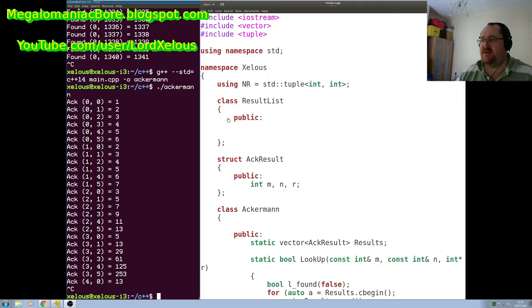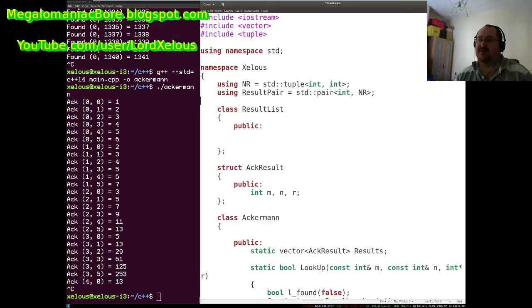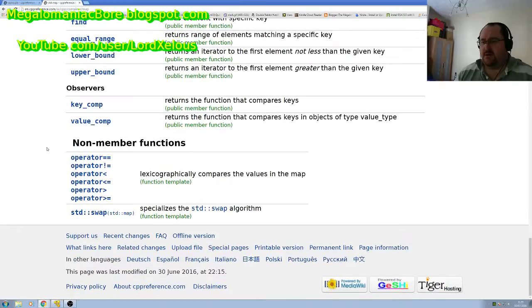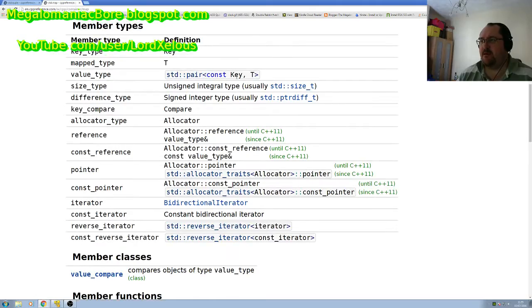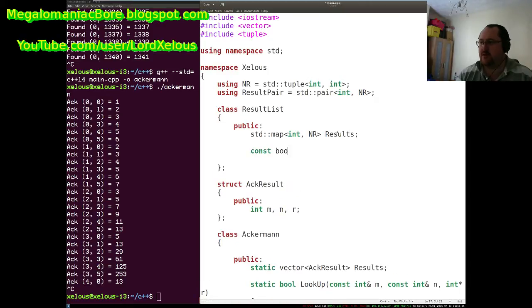Okay, fine. Basically, we then want a set of pairs using result pair, std pair, and that's the int to an nr. So the nr then links to the pair, and this is the key then for our table. So std map result pair. I think that's how I declare it. I just need to check. It's the key to the T. So no, it's not that. It's actually int nr. So this is the results.